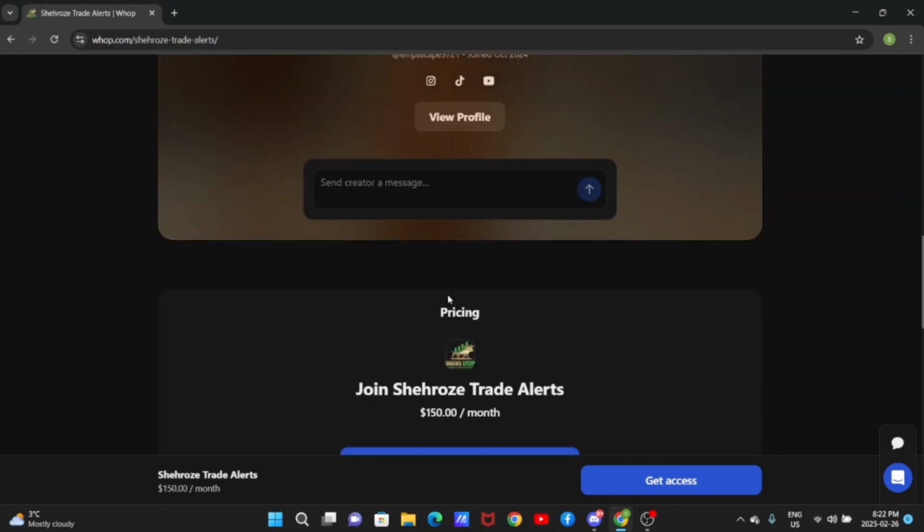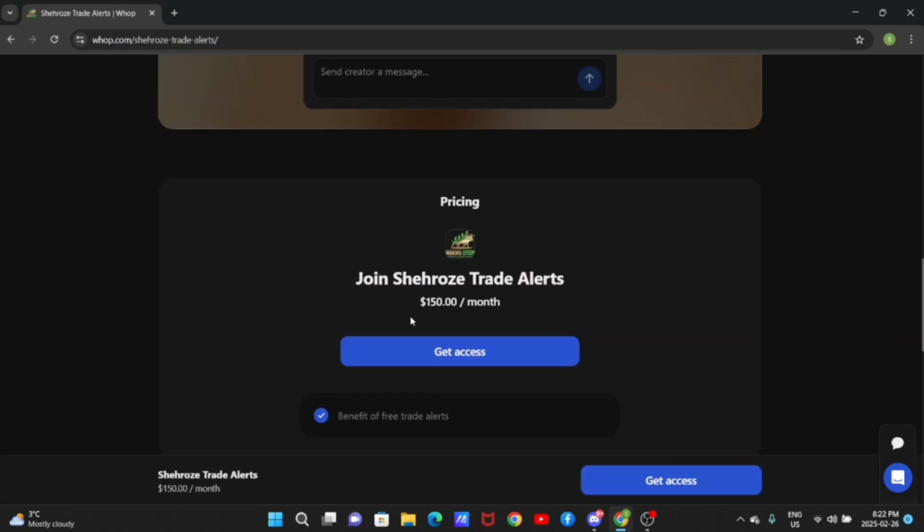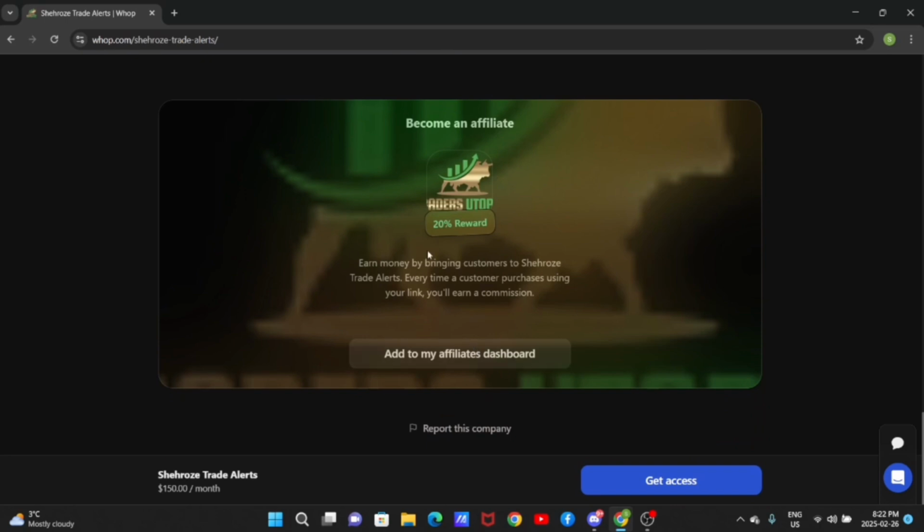And then what you're going to do is you're going to scroll to the bottom. Of course, if you want to get access yourself, you can go here. Whether you want to get access or not, you go to the bottom, click on add to my affiliate dashboard. This is going to be at the very bottom. And it's going to show you how much you're going to get. So it says there's going to be a number here. Whatever that number is, that's how much you're going to get commission per person.